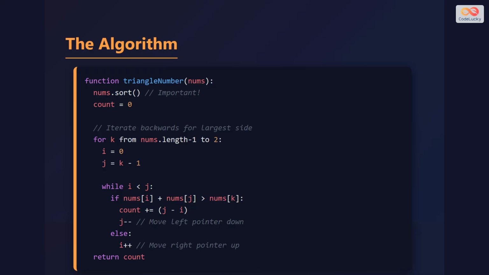Here is the complete algorithm. First, sort the array, initialize count to 0, loop K from the end down to 2, inside, set I to 0 and J to K-1. While I is less than J, check the sum. If valid, add the distance between pointers to the count and move J down. If not valid, move I up. Finally, return the total count.